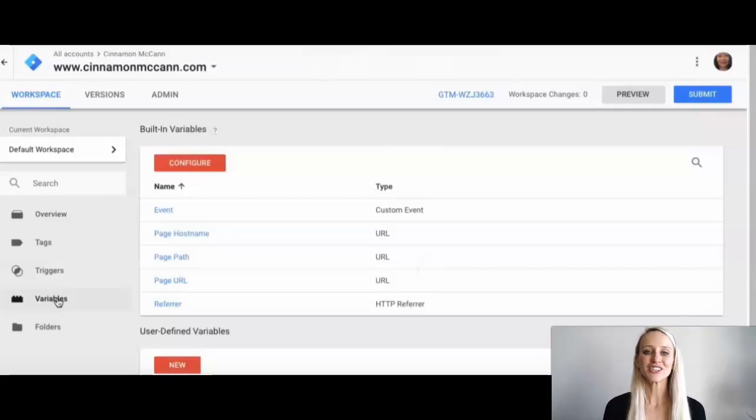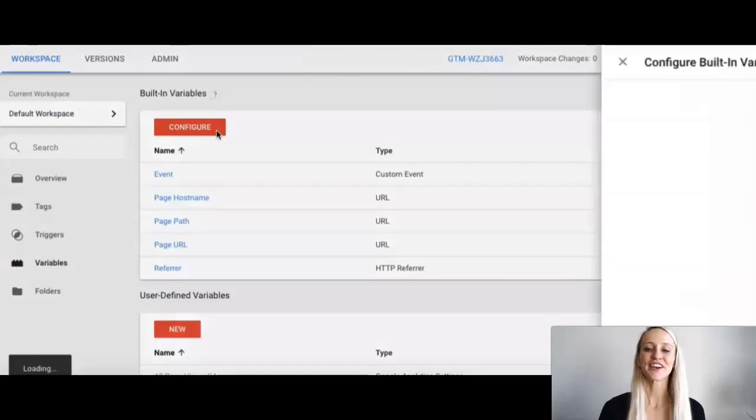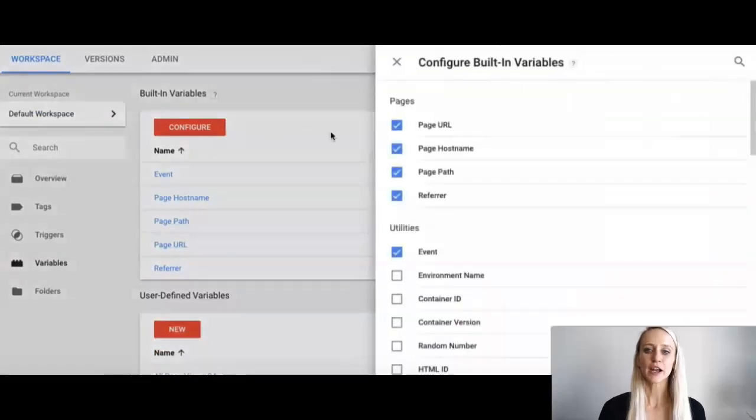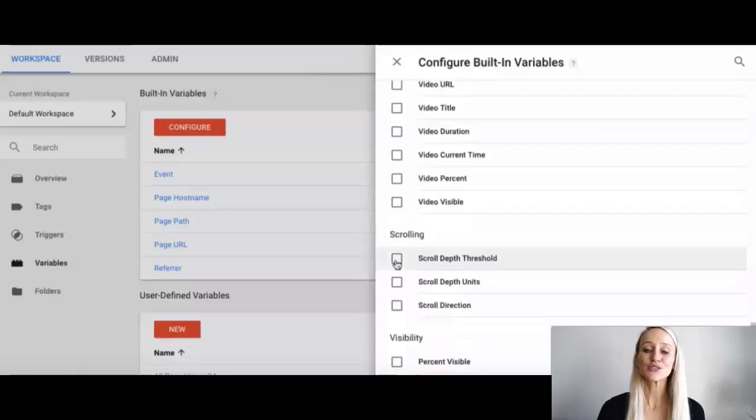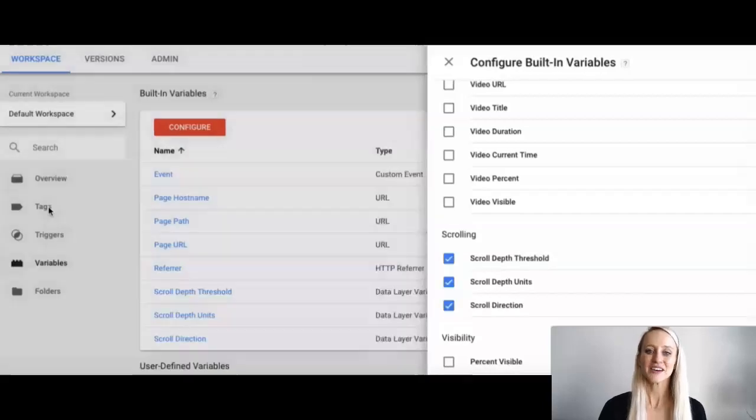So I'll go ahead and show you how you can set up variables to go ahead and track this data. So we'll go ahead and click variables on the sidebar here and then click configure. It'll pop up this sidebar, and there's all these different options of different types of variables that you can select. So as we scroll down here, there's a section that's called scrolling. So this is going to be tracking the depth of people scrolling on your website. So we'll go ahead and select all of those.